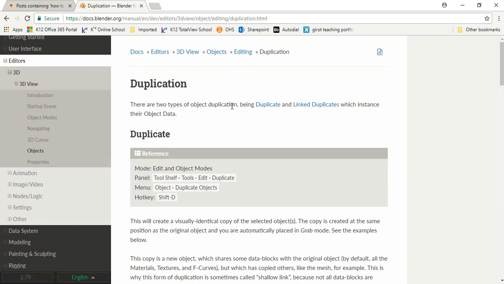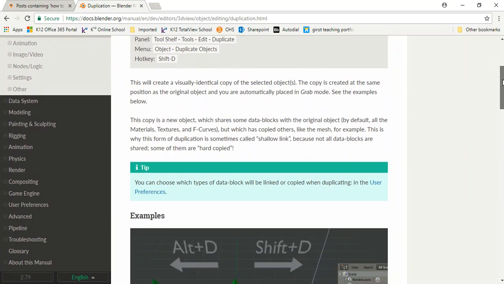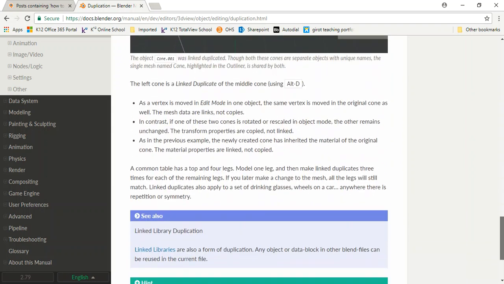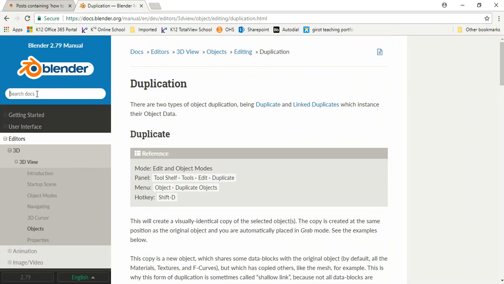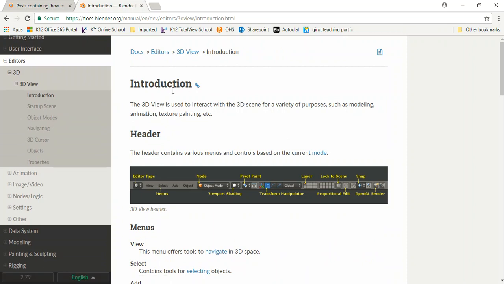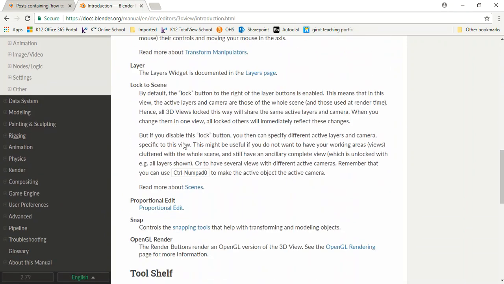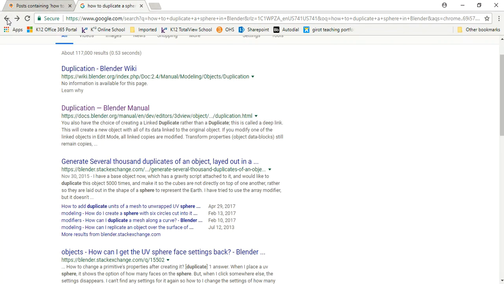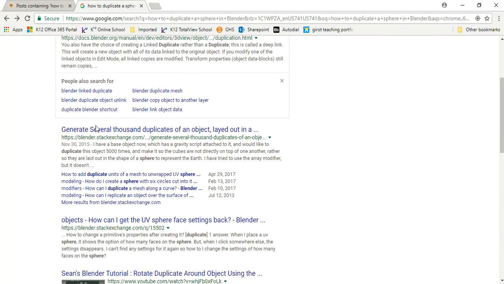very helpful. But notice right here in the manual, it says there are two types of object duplication, being duplicate and linked duplicates, and it will give you all of the information that you have ever needed to know about duplicates, which is fantastic with visuals and everything. And you can search things up here. You could actually, if you wanted to, go through the entire manual from beginning to ending and learn the entire Blender program just using this manual. It's at docs.blender.org.